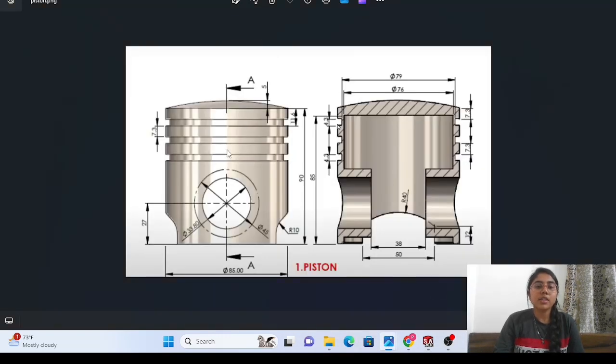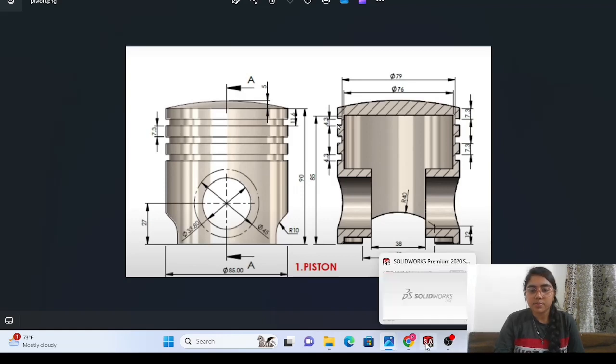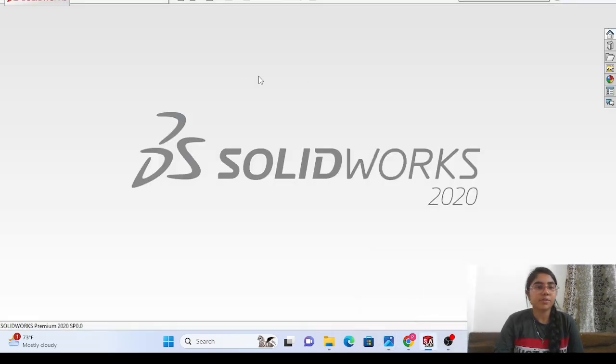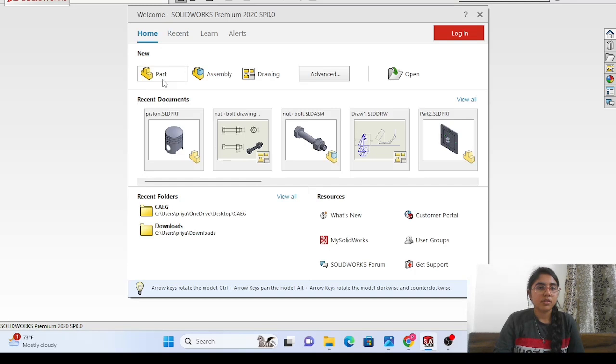So let's create this piston according to these dimensions. In here, this piston is about 85 millimeter in diameter. Its diameter is 85 and then the total length is 90. Let's create this one now. Let's open the SolidWorks part.